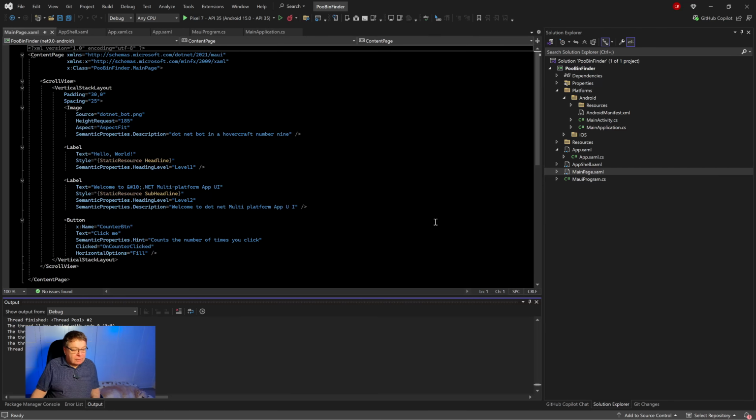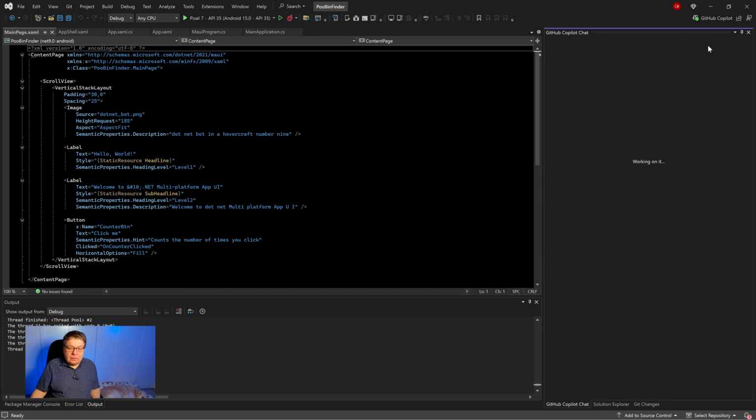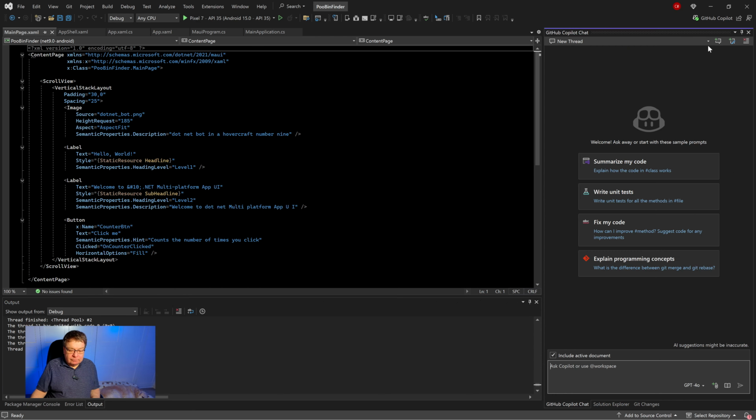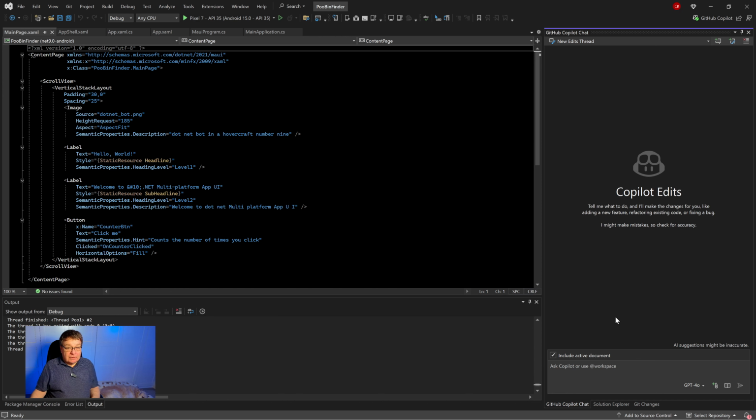What I will do is we're going to go to GitHub Copilot. I'm going to open the chat window, and actually we probably want to go to a new edits thread here. So the edits thread basically gives us the capability to ask Copilot to make some edits for us.